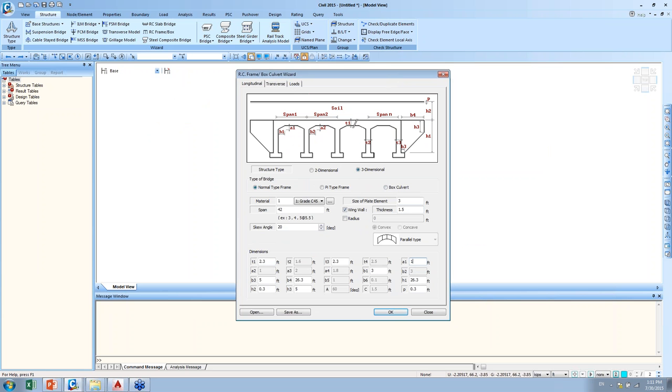For going over the wizard, I'll be showing you two examples. I'll be modeling a frame type in three dimensions and two dimensions. I'll also quickly show how you can model the box culvert in 3D. But a lot of things will be very similar to each other. So in detail, I'll be going over the interface just once with the box culvert example.